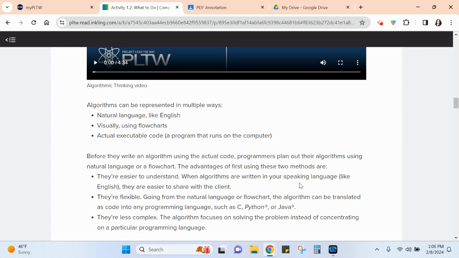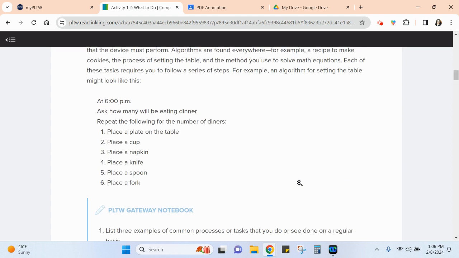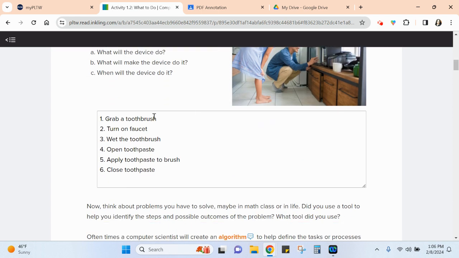Now you will create a flowchart of your algorithm. Reminder, start your flowchart with an oval, put one rectangle for each of your different action steps. So you should have at least 6 rectangles, end it with an oval, and then connect them all with arrows.